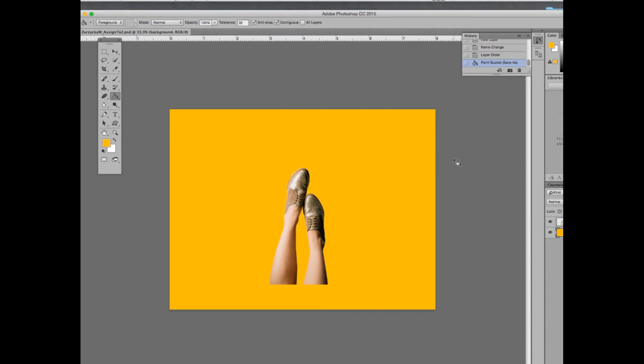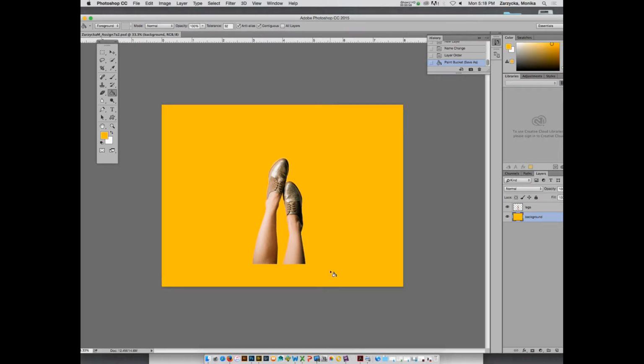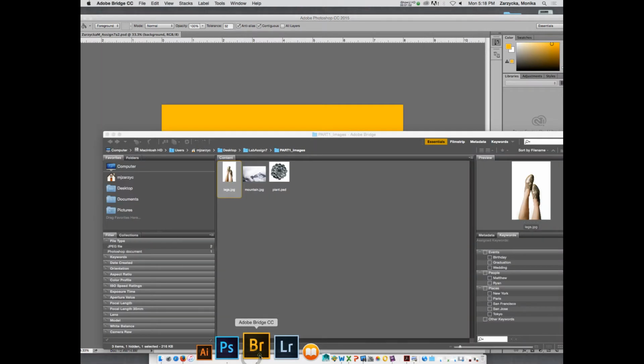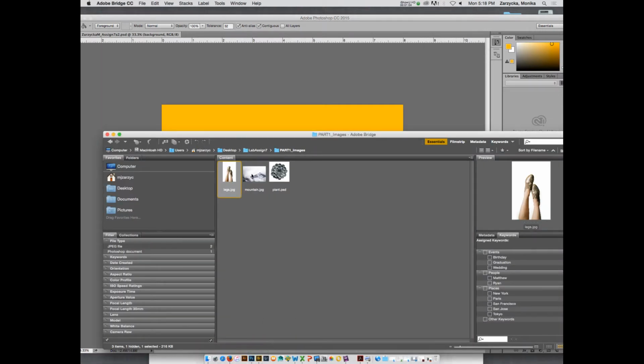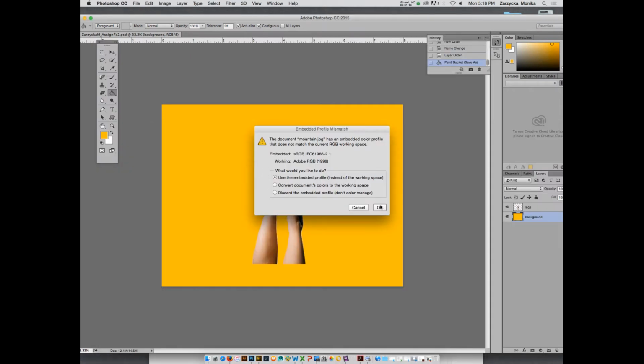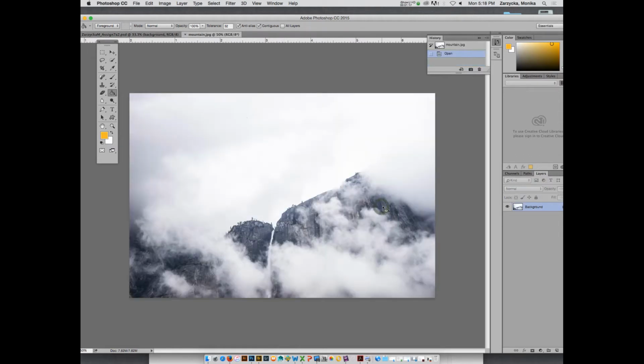Next, I want you to go back to Bridge. And I want you to open that mountain. Do not drag it. We don't want a smart object. You want to double click on it from Bridge. If you don't have Bridge, you need to open it as a separate document in Photoshop. So it has to be separate because we don't want a smart object. If we do a smart object on this, it won't work what we want to do.